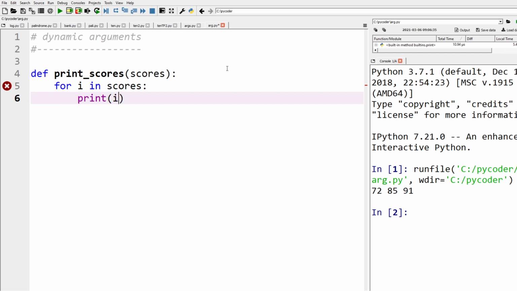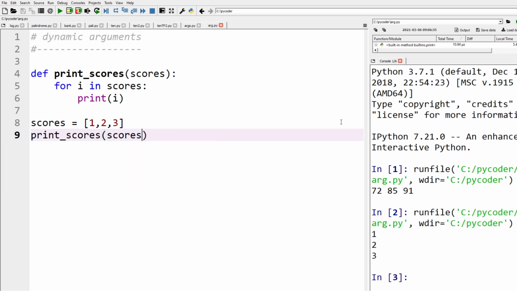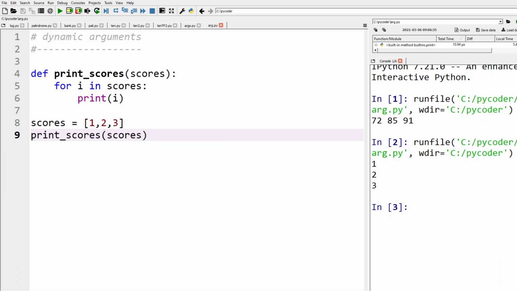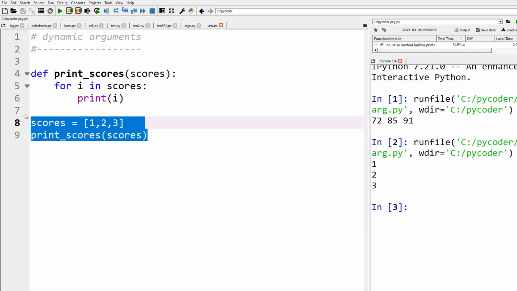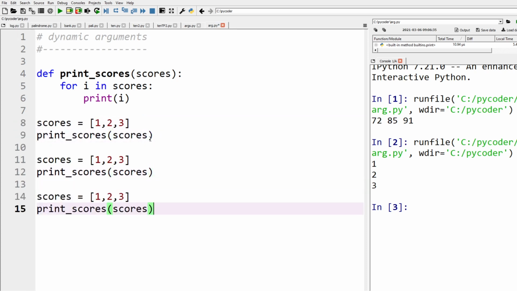Now that seems straightforward. Now if we were to create a list, for example, of scores, let's just create them simply, and then we just call the function print scores. So that seems quite straightforward. We run that and then we have our scores. Now if we want more scores, we can just keep creating lists and calling that function.